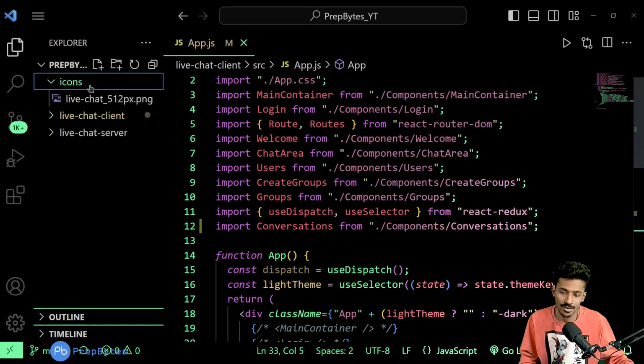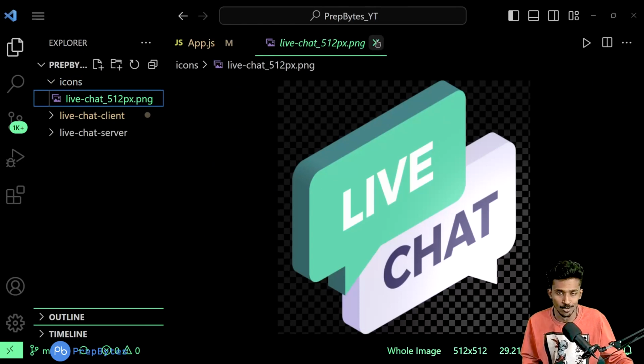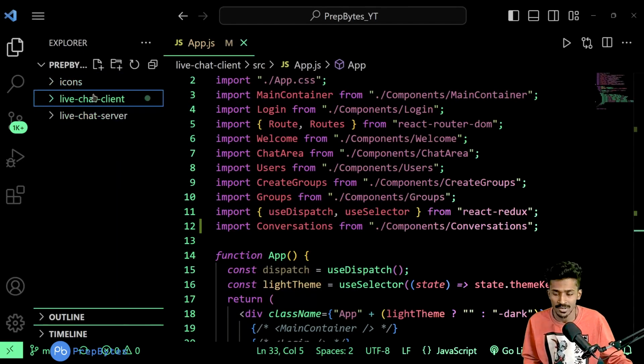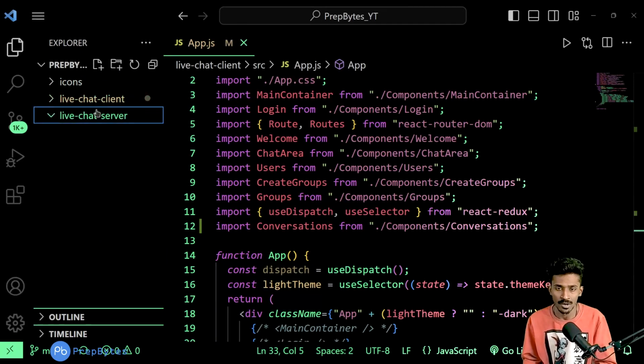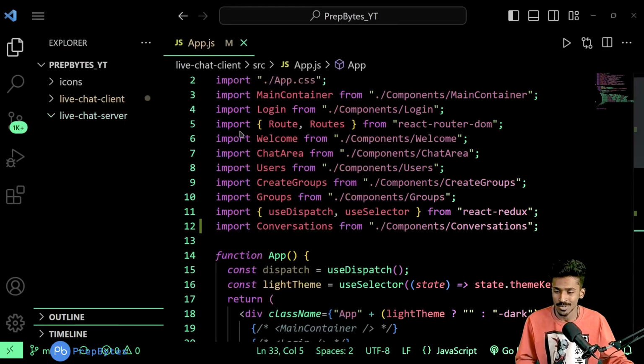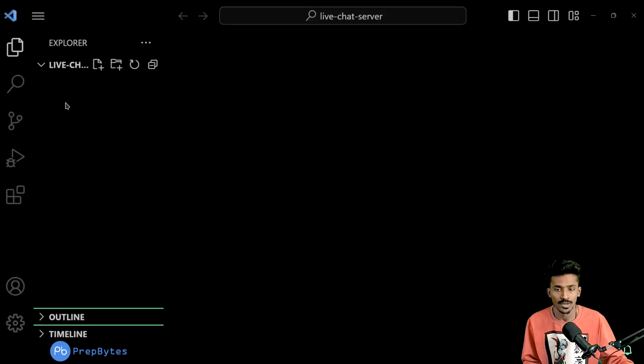I have a folder for icons in which I just have the logo for our application. And then we have our client, which is our React application. And then here within this folder, we're going to be building up our server. Okay. So I'm going to quickly navigate into this folder so that things can be a bit snappier here, and we're going to select server and open that folder up.